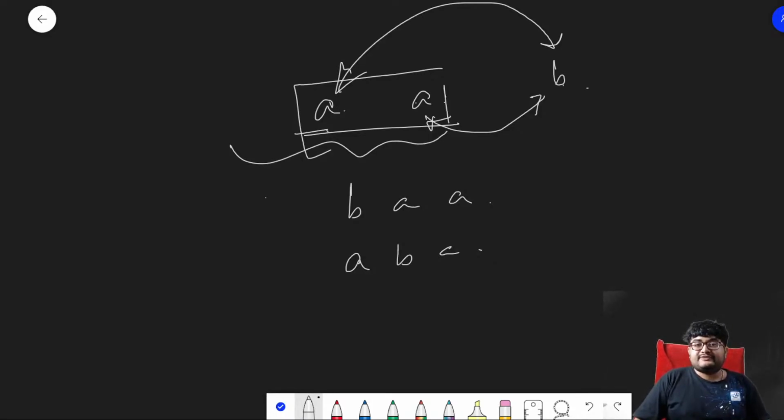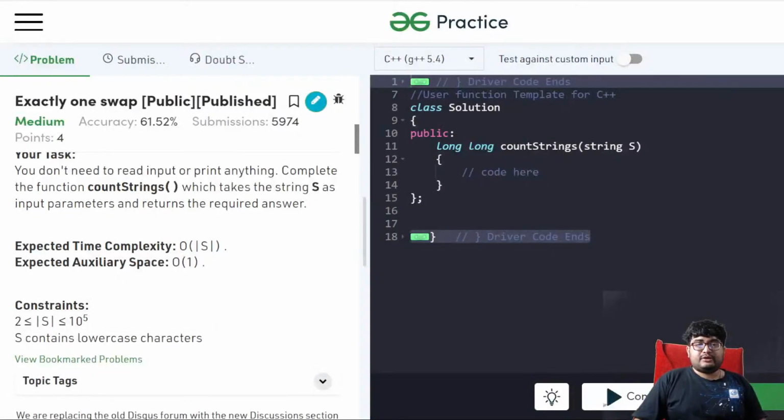The only constraint is when there are equal elements. When there are equal elements, we cannot swap all of them. By swapping only the equal characters, only one string comes out of them, right? So this is the only constraint that we have to maintain. So let's look into the code. Before we jump into the code, how do we solve this?